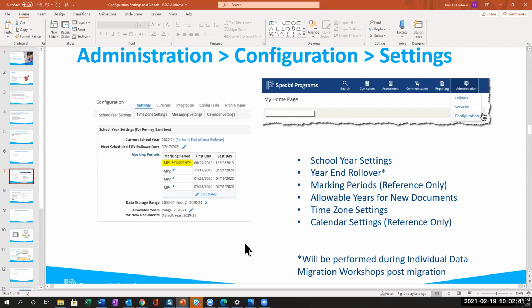Beneath that, under marking periods, be aware that also is not used. That is for reference only. There is no correlation between those marking periods and a progress report or any other kind of a monitoring report for progress. So currently not used, nothing that you need to do with that. Data storage years. The data storage years are already defaulted in. The data storage years just control the number of years of history of documents. It is set appropriately for all your migrated history to come in. There's nothing that you need to do there.